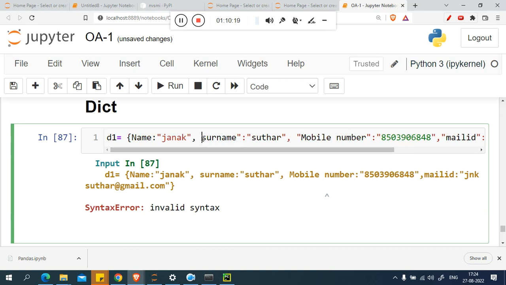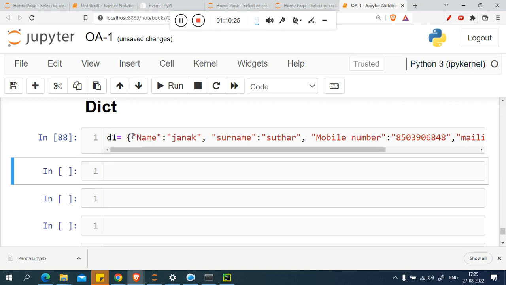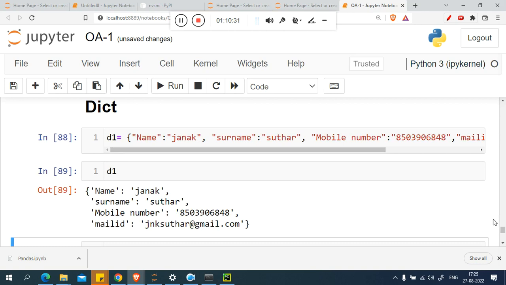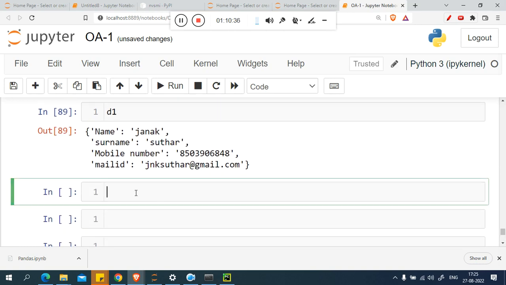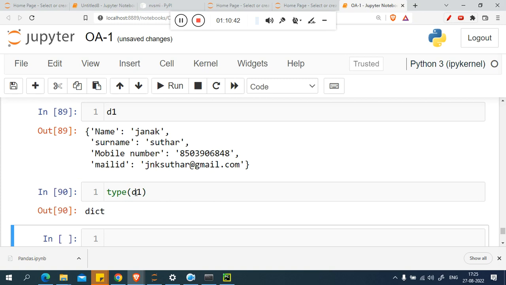Okay, so now when you see the type of this particular D1, what do you get? Now it is working. D1 is dict, with name, surname and all the things. And when I see the type of D1, what will you get? Dictionary. So here you are getting a dictionary.